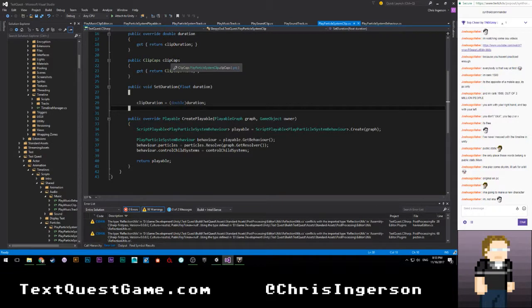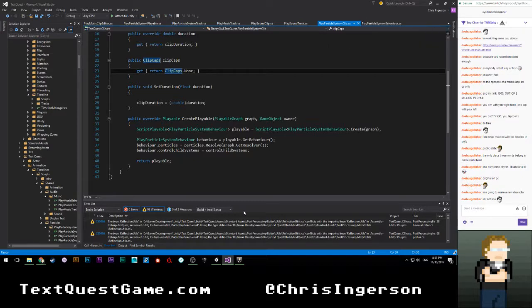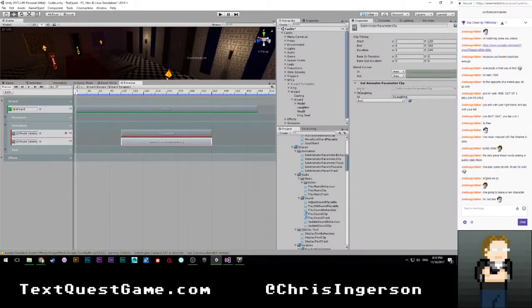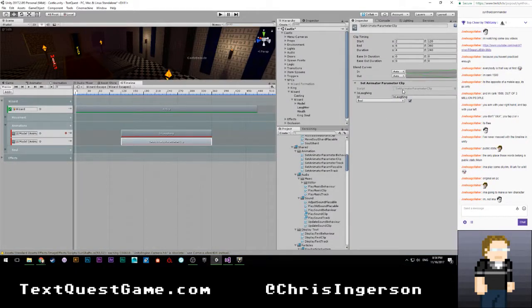Clip caps are set to none. Let's peek at that. None, looping, extrapolation, clip in. Interesting. I wonder what the default is. Is it none? Either way, I wonder if that's why we don't get any sort of blending. I didn't set up anything for these blend curves. They just happen to exist. So I'm actually curious. I'm going to do that real quick. I just want to see if that works.